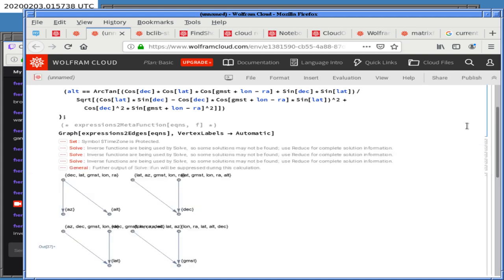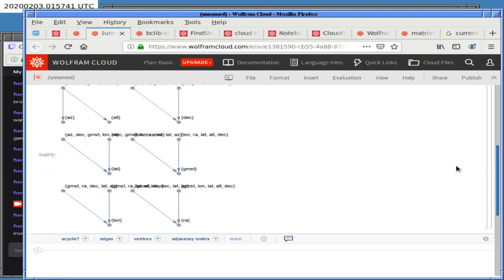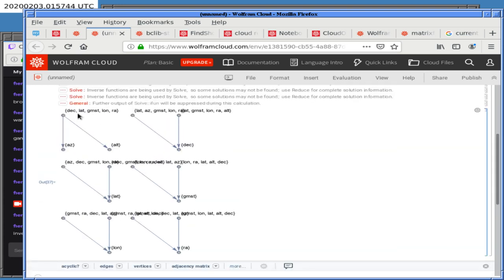Okay. So at the moment, this is not looking great because it looks like it's three separate things. From this, we can get the altitude and the azimuth. So this is sort of the original function. From this, azimuth, GMST, longitude, and wait a minute, we can get the declination. And from the latitude, GMST, longitude, RA, alt, we can also get the declination. This is actually interesting that we can do all this stuff. Can I make this bigger? It's a little bit too tight.